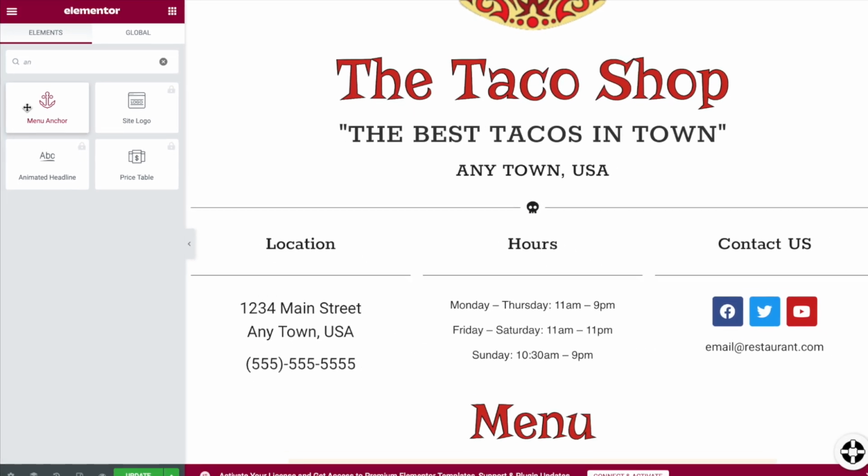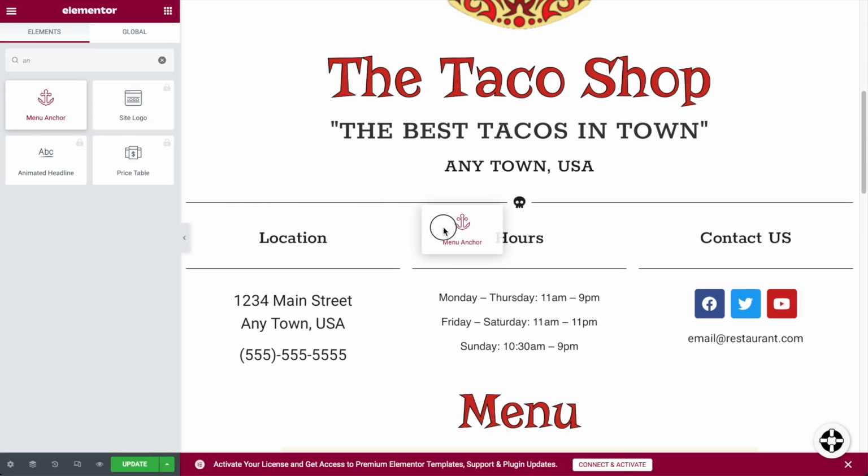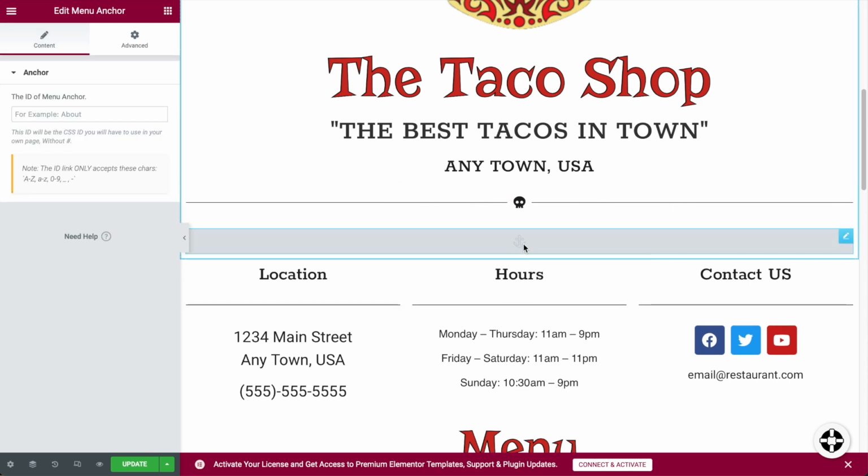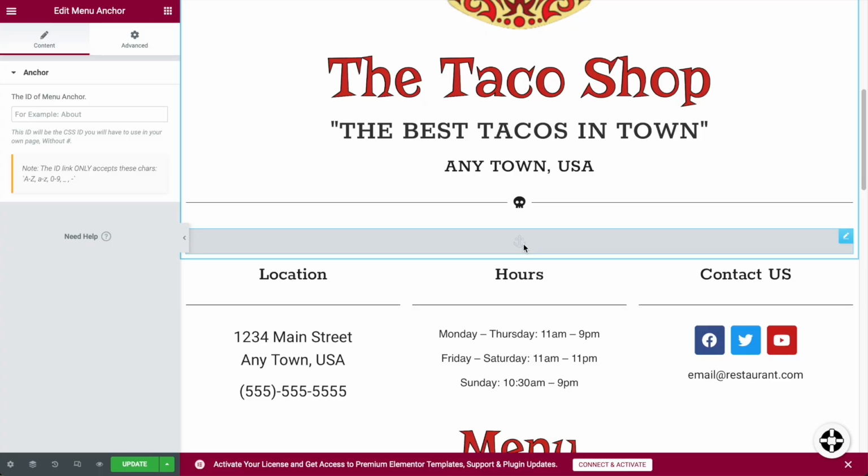Menu Anchor. And we're going to drag that. We're going to put this one here right below that divider that we added here. You're going to see that it's going to take up some space in this editing view, but when you actually look at the final version of our website, that's not going to show up there. That's just so you can see where it is.